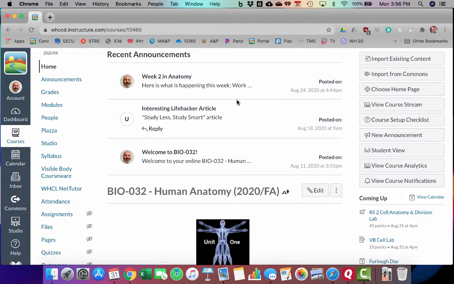I mentioned on the Piazza announcement that I have to take so many furlough days this semester, and I need to take one of my first furlough days tomorrow, September 1st. So I will be unavailable tomorrow, September 1st, and we will not be meeting on Zoom. Again, we will not be meeting on Zoom tomorrow, either at 9 o'clock or at 1 o'clock for the normal lab sessions.